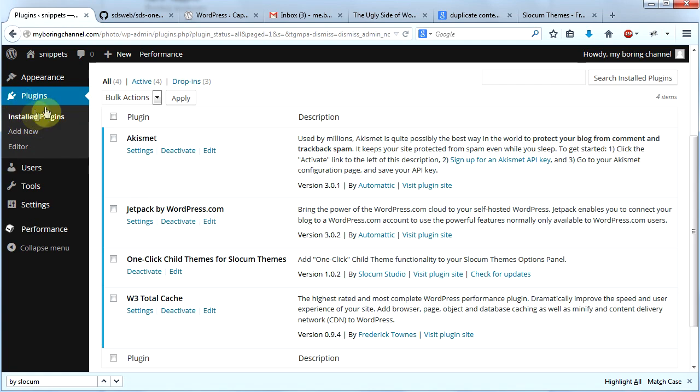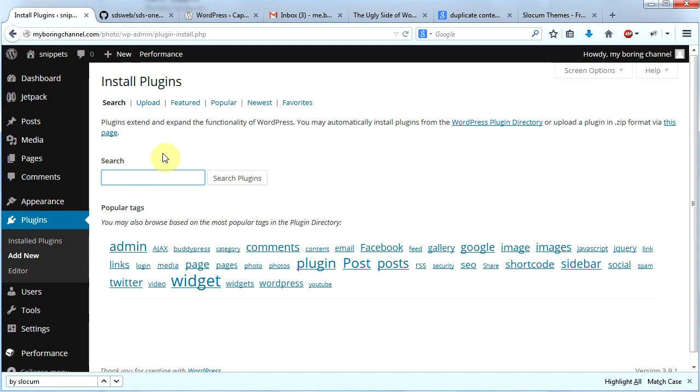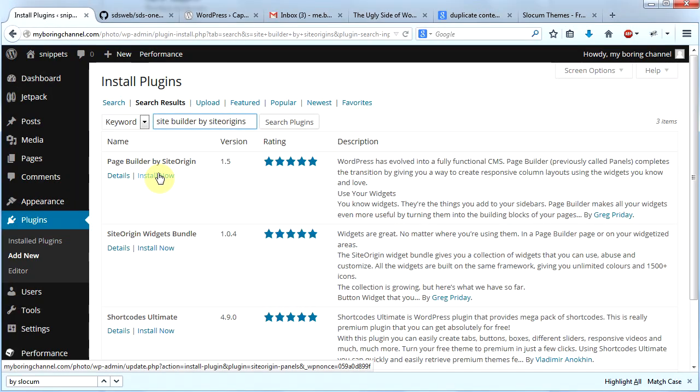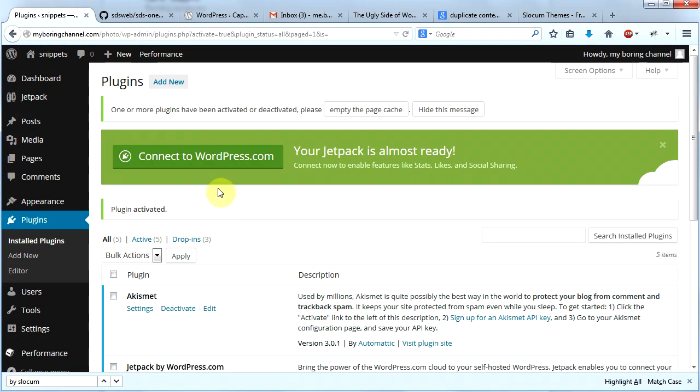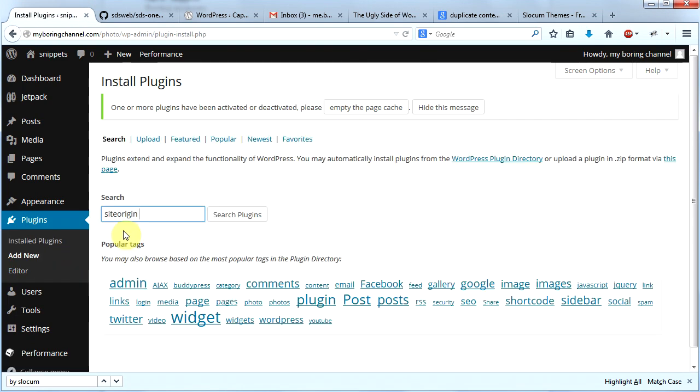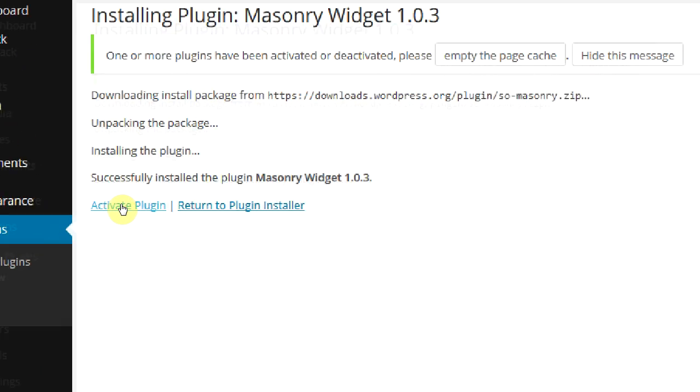So I'm going to go back to Plugins here and then click Add New again. And I'm going to type in Site Builder by Site Origins. And then I'm going to click Search Plugins. Here it is. I'm going to click Install Now and OK. And then Activate Plugin. Now I want one more plugin. So I'm going to go to Add New. I'm going to search for Site Origin Masonry. And then I'm going to click Search Plugins. And then here it is. And I'm going to click Install Now. OK. And then Activate Plugin.